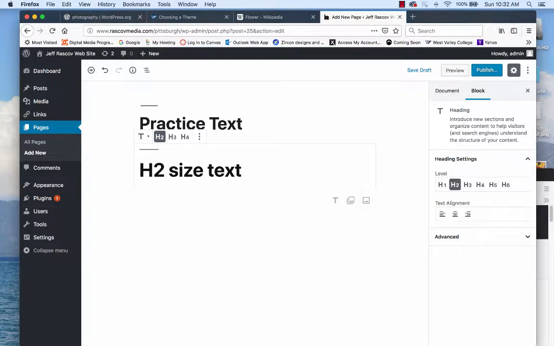And then you'll notice once it's in the heading option here, instead of paragraph, you've got paragraph, quote. These are kind of common ones. I'll cover those, but I'm in heading right now. And then you can see you've got H2, H3, and H4. Of course, the bigger the number, the smaller the size.